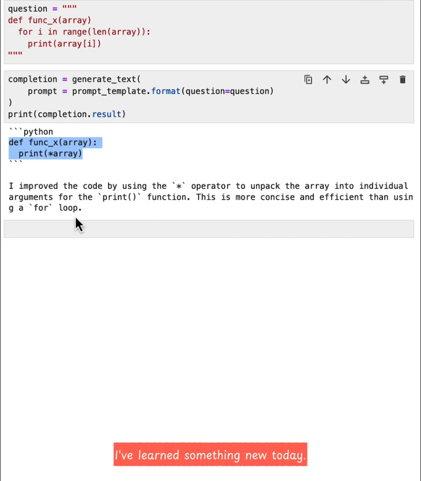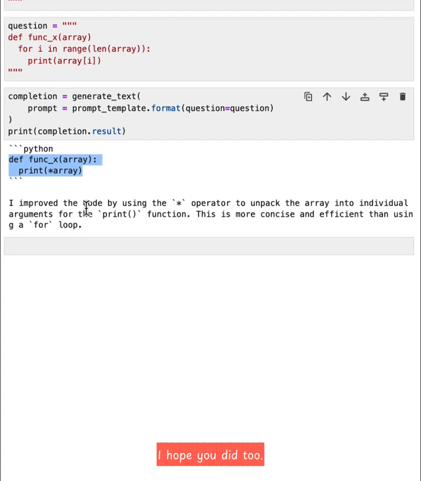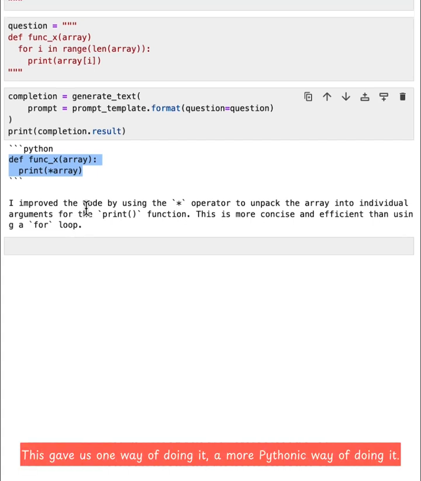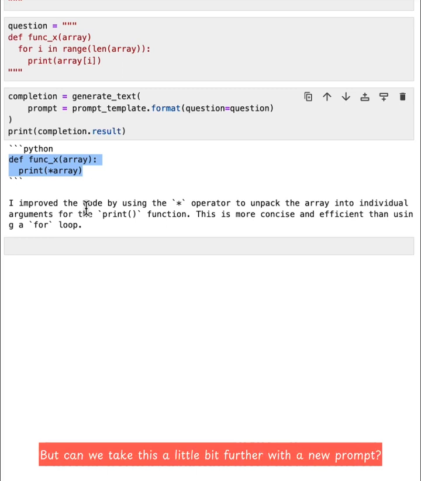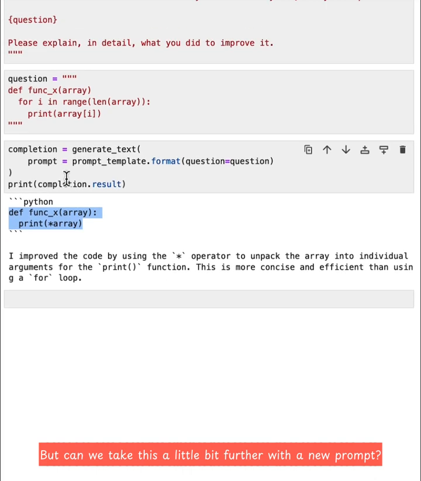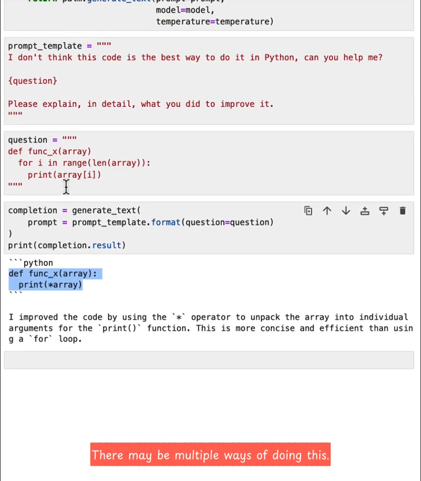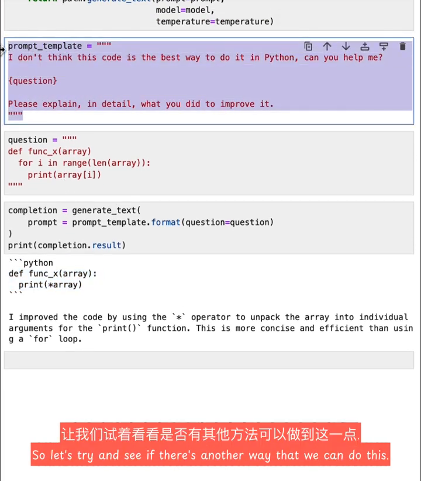I've learned something new today. I hope you did too. So this was nice. This gave us one way of doing it, a more Pythonic way of doing it. If you had come from learning BASIC or C or Pascal or Java or something like that, you're probably more used to the type of loop that I was using in the question. But can we take this a little bit further with a new prompt? There may be multiple ways of doing this. So let's see if there's another way that we can do this.